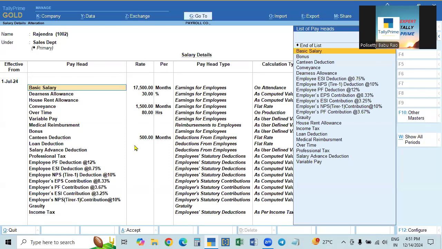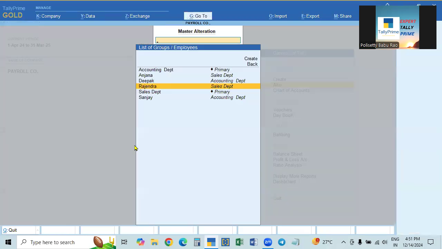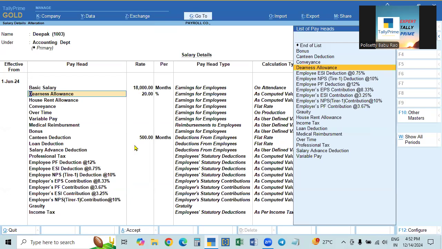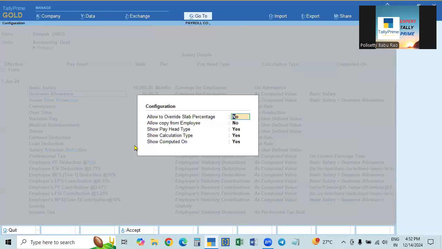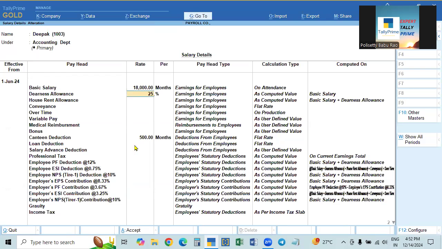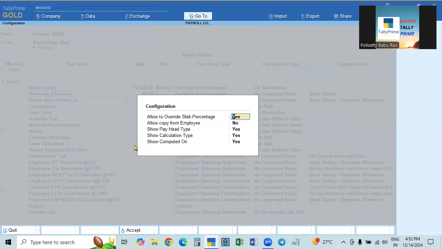So this is the method how you will make the increment. For example, one more person, Deepak, is there. 1st April it is showing. For him, from 1st June, the increment is due. So you make it 1st June, salary 16,000. No, it may be 17,500 for him also, or otherwise 18,000. So 18,000 is salary, and allowance is made. It is yes if you give, and it may be increased to 25. If not increased, no problem. Then remove this, make it no, accept.